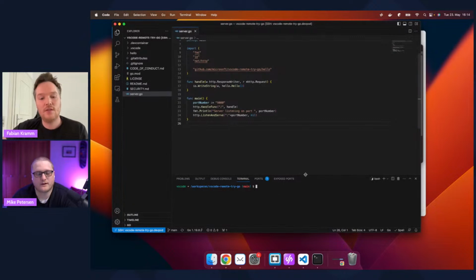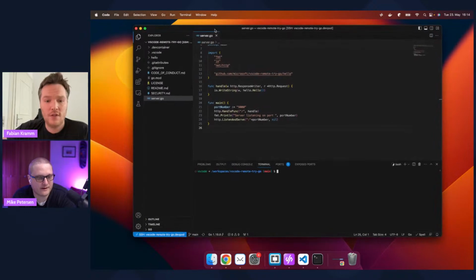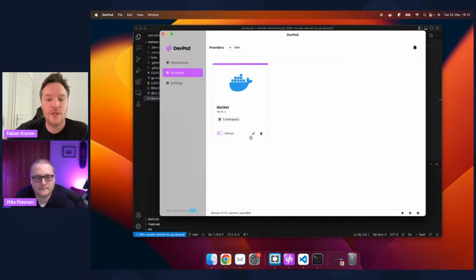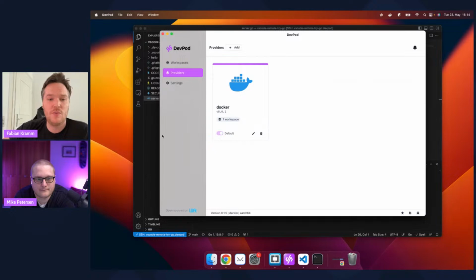So will a Docker container go to sleep with a Docker provider, or do all the providers have a sleep function? Yes, all providers have a sleep function. The Docker provider, though, doesn't have it as a default. However, you can configure it under advanced options in the inactivity timeout. So I could say 10 minutes here, and then it would stop the container automatically after 10 minutes if it's unused. So this is definitely a possibility for the Docker provider.